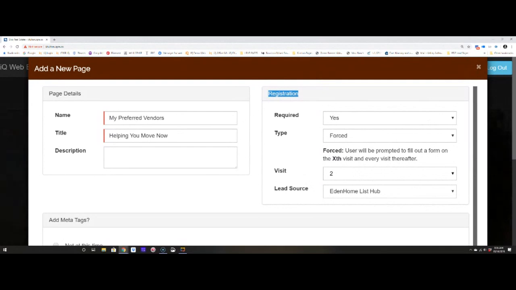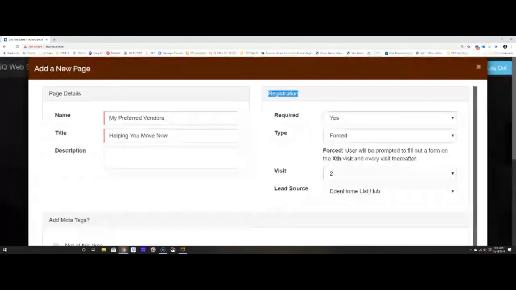So the first time it will create a lead, Annette will accept that lead, and then afterwards, Annette will just get a notification that says current user has registered on this page again. So those are the 3 types of registration.